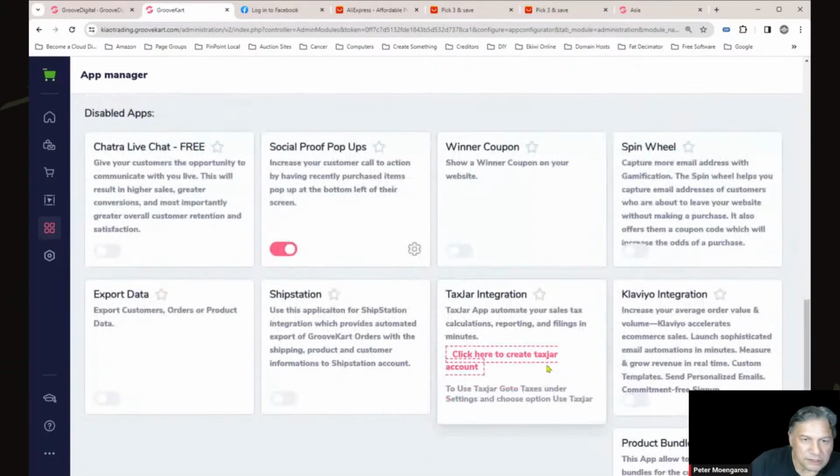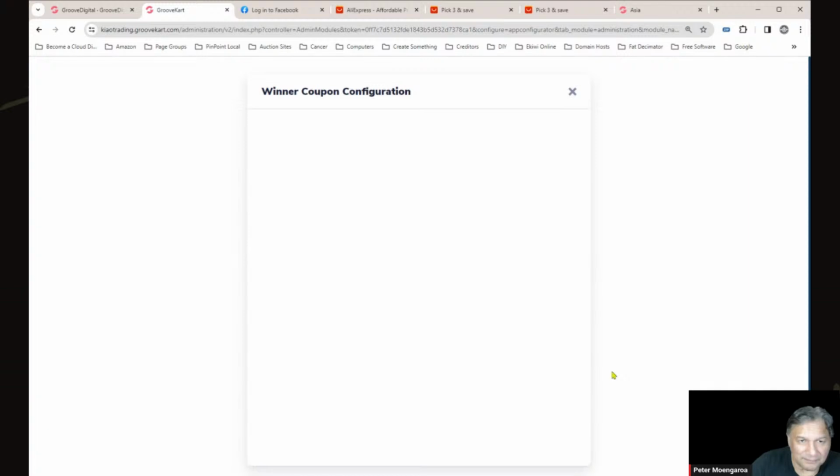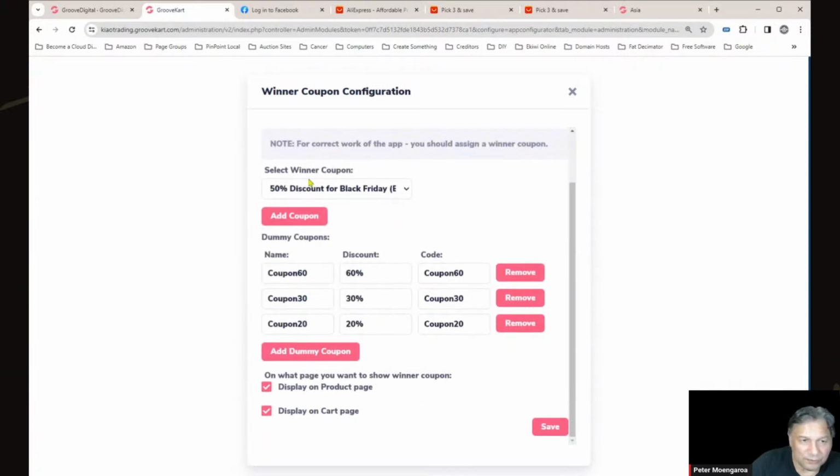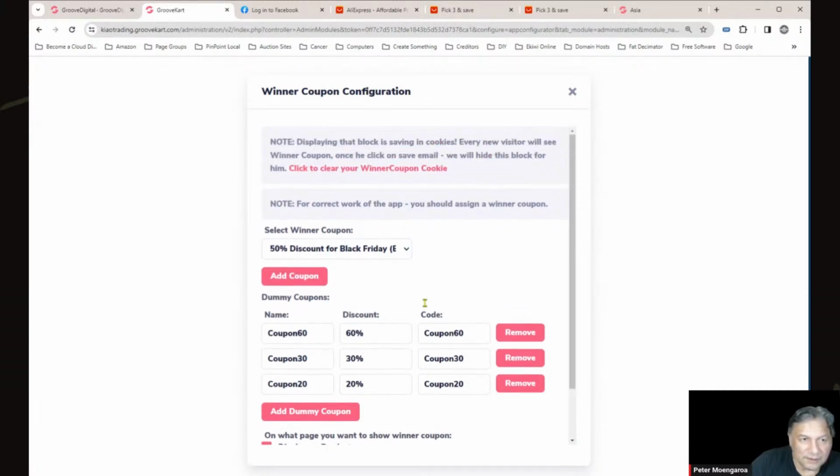All right. What else? Win a coupon. Okay. See, now these are other things that you can get on Shopify, but some of these you have to pay for to have them integrate into your website. So win a coupon, add a coupon, Black Friday. Oh yeah, cool. Add dummy coupon. So display in the blockers, 7 cookies every time. So every time someone wins, they'll get a coupon.